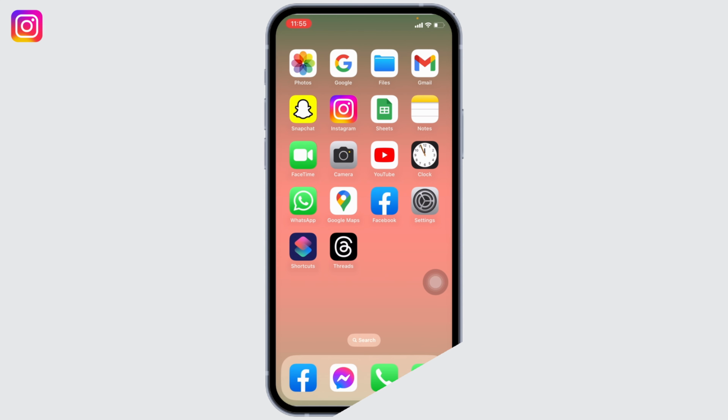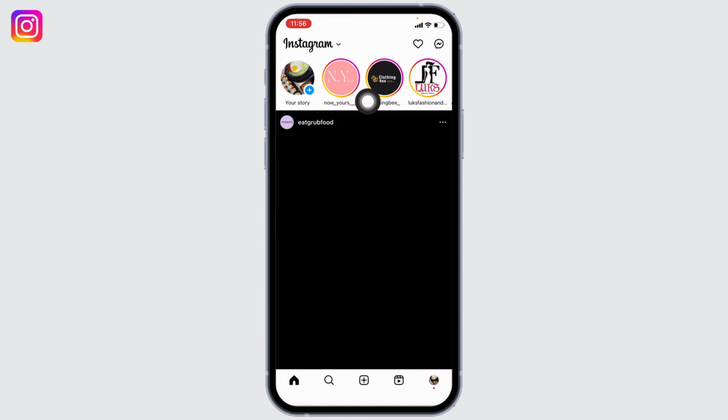Now without any further ado, let's jump straight into the process. Open your Instagram app. You will land on your profile. At the bottom, you will find different icons. Head towards the profile icon given at the bottom right corner.